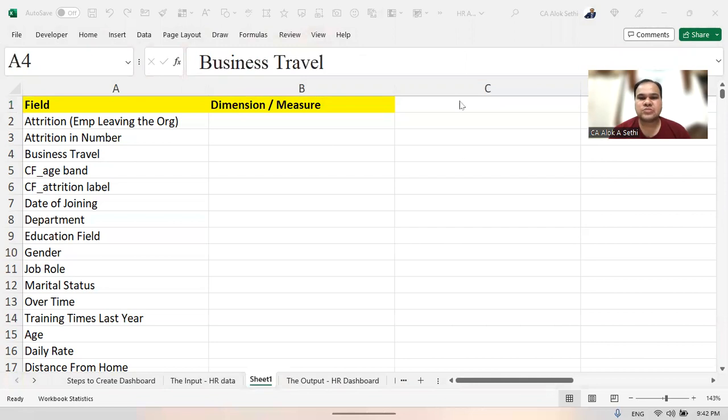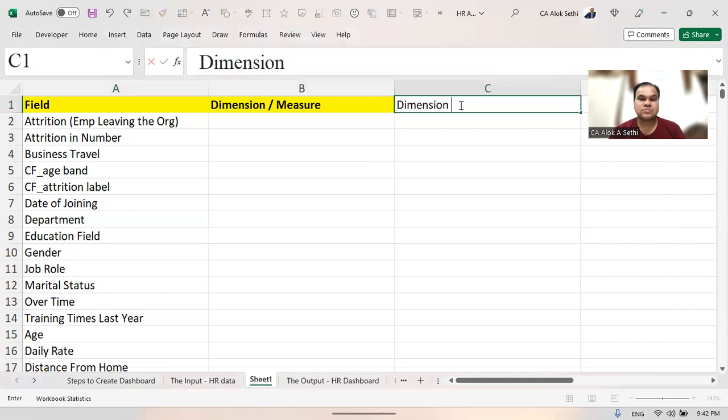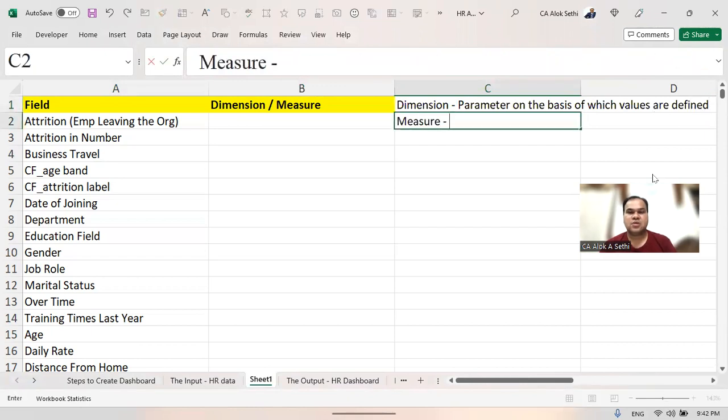Yes, Gurjot. The dimensions refer to the parameters on the basis of which the values are defined, and the measures are the values that rate the dimensions. Parameters on the basis of which values are placed or defined. Okay, and measure is values defined on the basis of parameters.